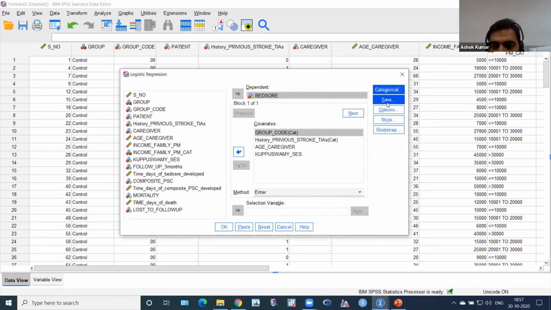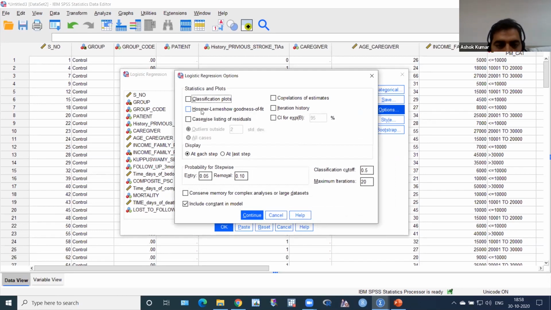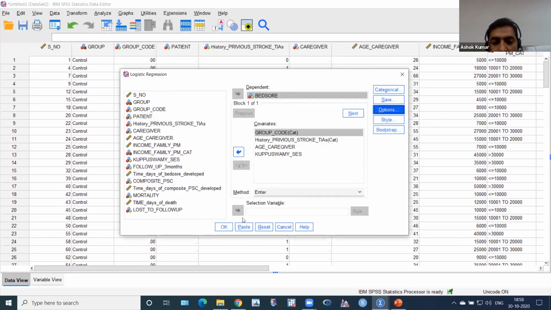Then click OK, continue. Then you have to choose option here. This is option, save, categorical save option. Click here. There is no need of this, but you can click here. It will become like non-significant. And then you have to click CI for exponent B. Exponent B means odds ratio. So you want CI of odds ratio. Otherwise, 95% confidence interval will not come if you do not check it. So you have to check it. Then click continue. Then okay.